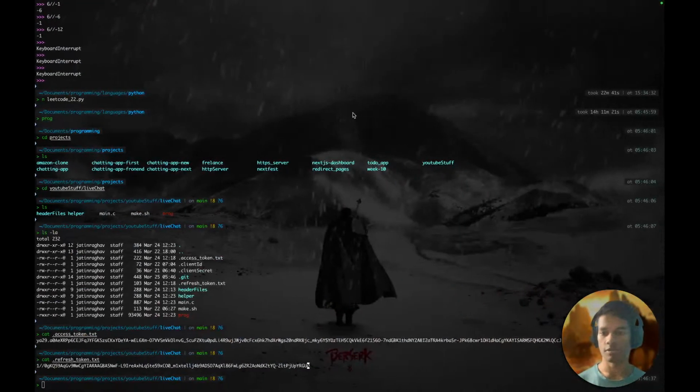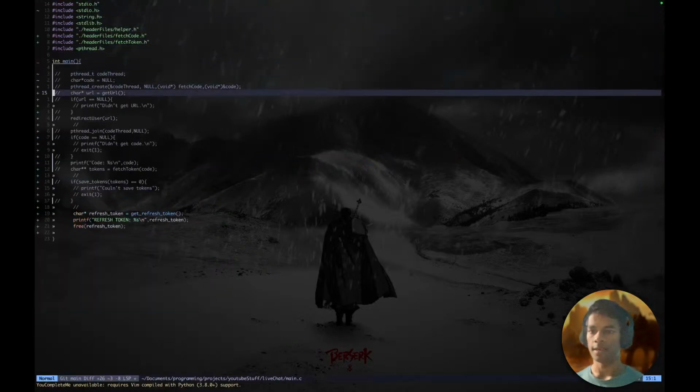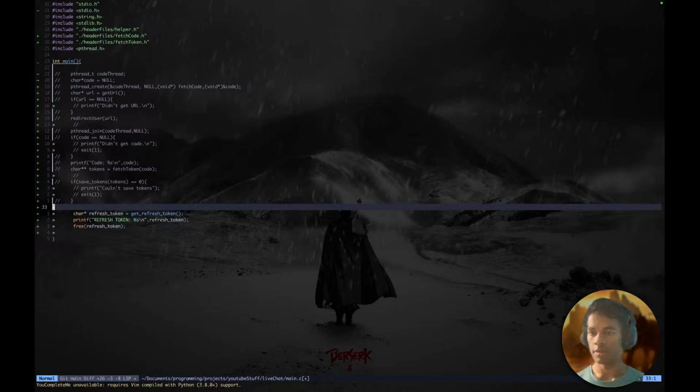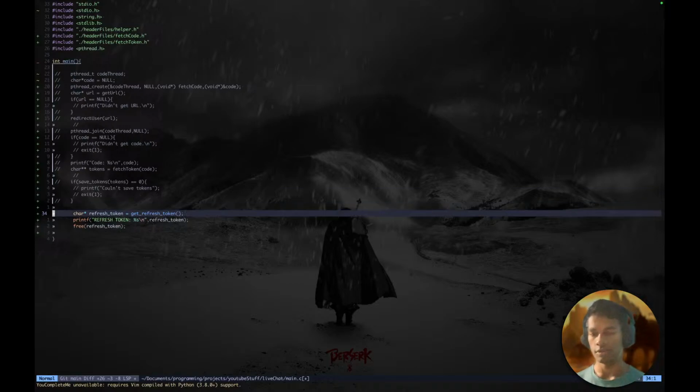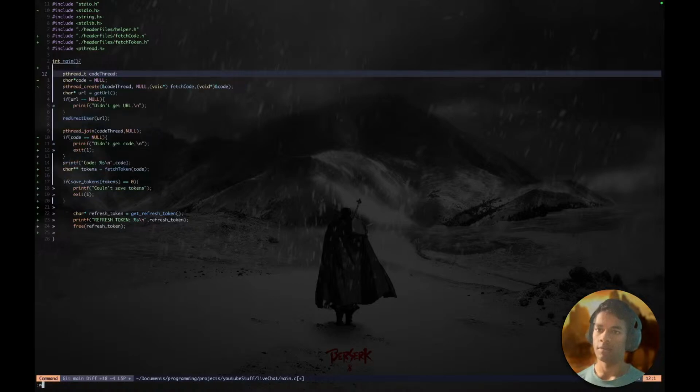Yeah, let's just do this then. Main.c. What do I have to do? Yep. Here I can print the refresh token. This is a function which gets the refresh token. And now let me revise a bit what I have written till now.